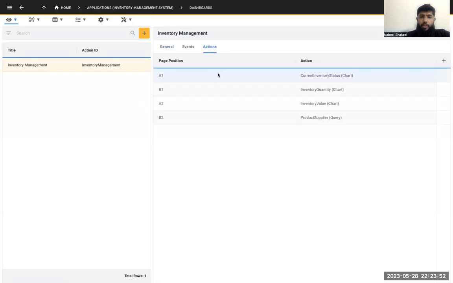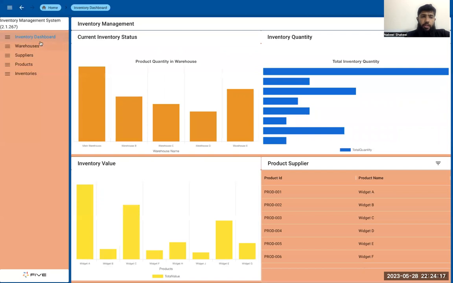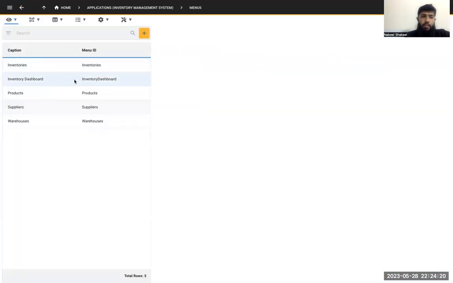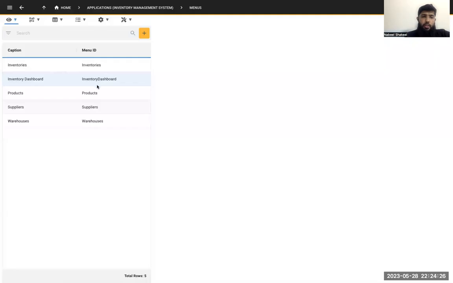On the action tab, we have specified that for the A1 block, we show the current inventory status. For the B1 block, we show inventory quantity, for the A2 block we show inventory value, and likewise for the last one. After creating the application, the next step is to configure the menu. For my Five application, there are five menus. The first one is the inventory dashboard, which we show as a bird's eye view. The second menu shows the warehouse information. The third menu shows the product information, and likewise for the other two options.